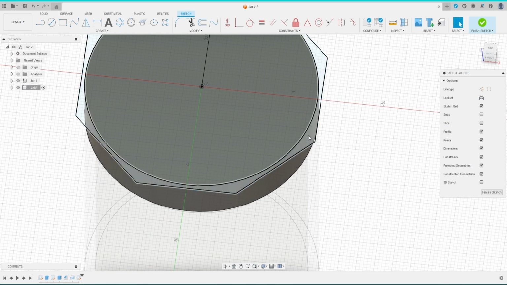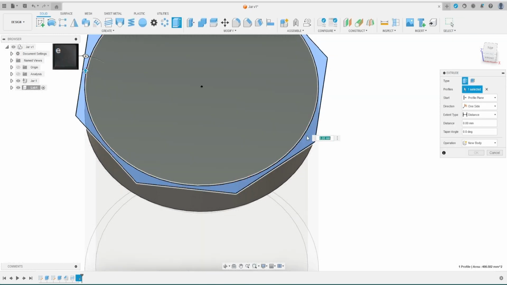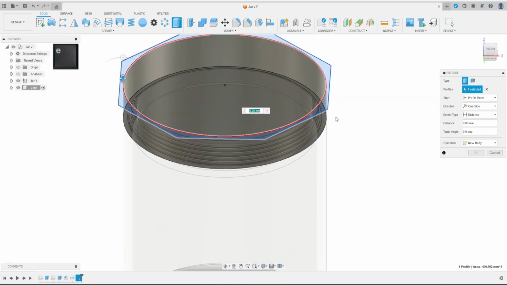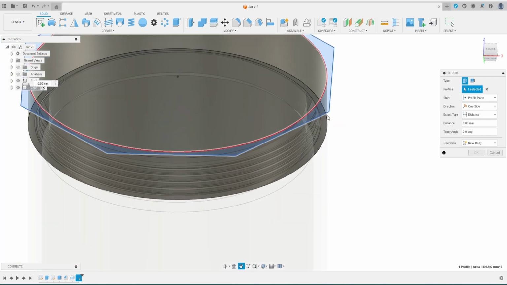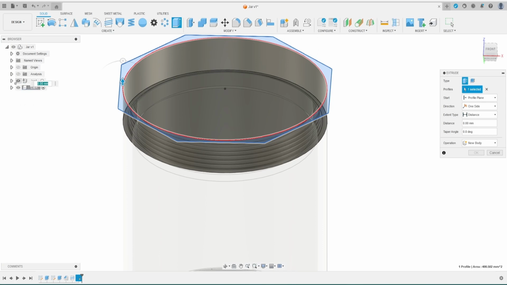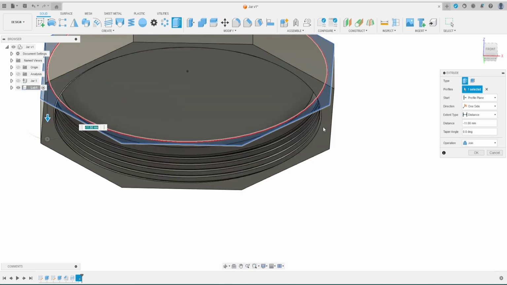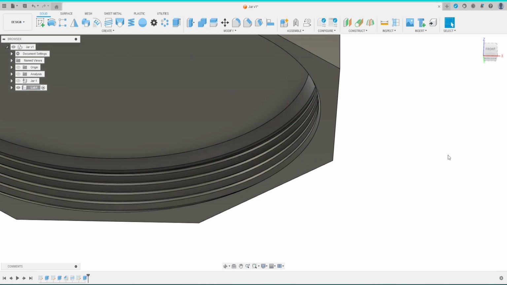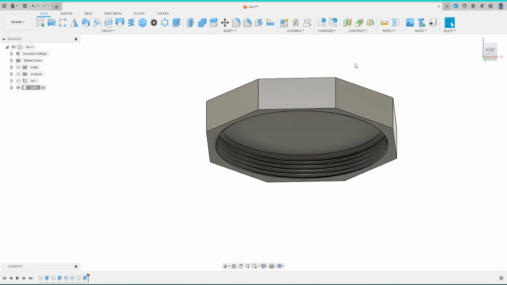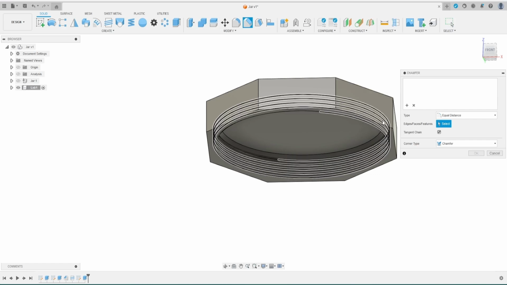We can extrude this, so we just click on this profile, press E for extrude, and as you can see, we want to extrude it to the bottom of our lid, but we can't. So what we're going to do is just hide our jar, and now we are able to extrude it to the bottom of our lid. And we click OK. What we're going to do now is just chamfer all of these edges.